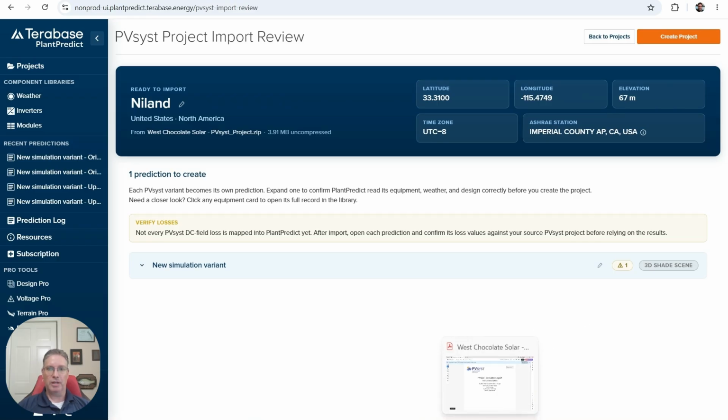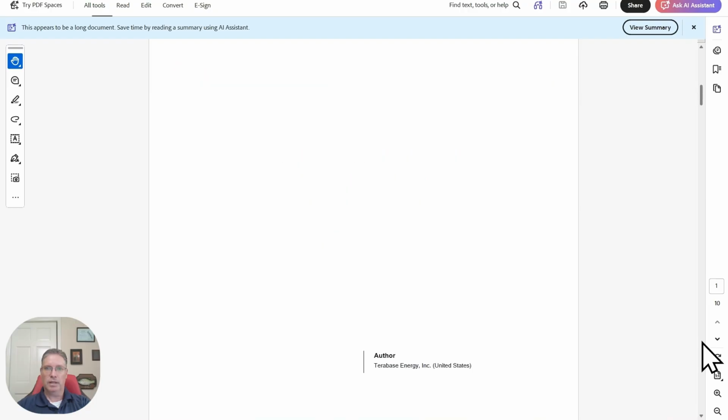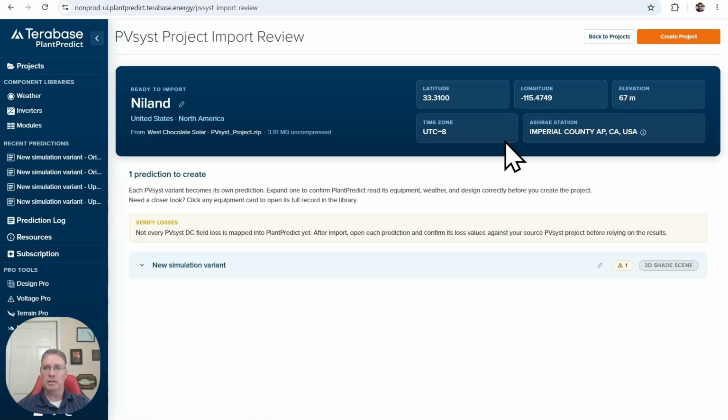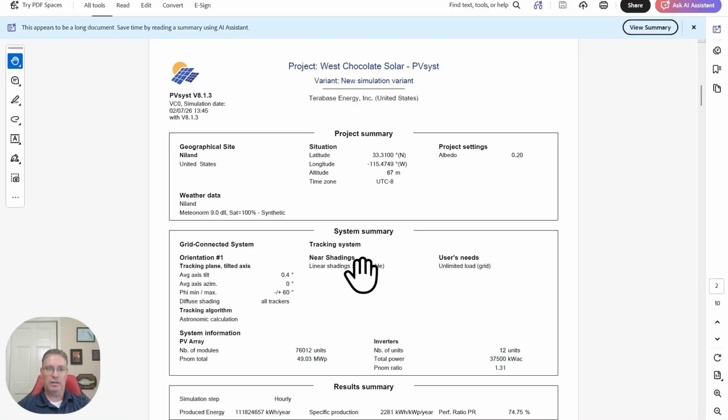Before we go any further, I just want to compare a few things. You're going to notice when I come down here that the West Chocolate project is at a latitude of 33.31 and a longitude of negative 115.47. You can see we have that displayed right here. Next, I'm going to just check my weather file. So we can see that the PVsyst project has a Meteonorm weather file.